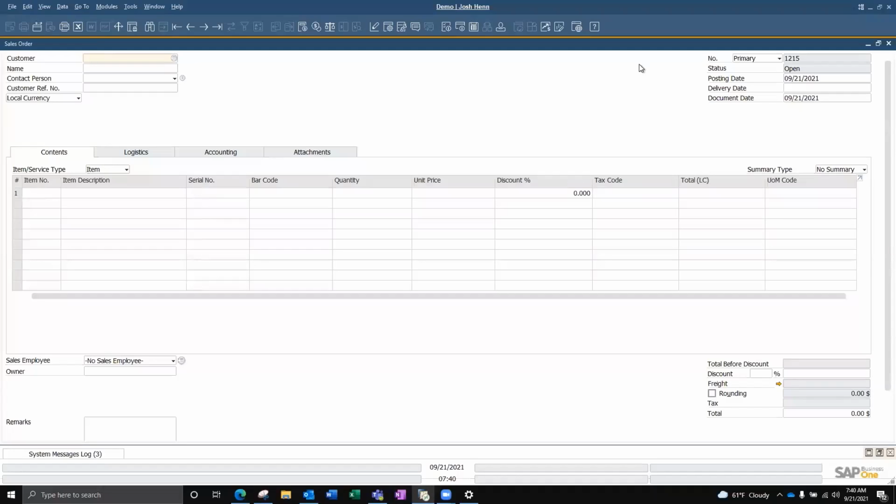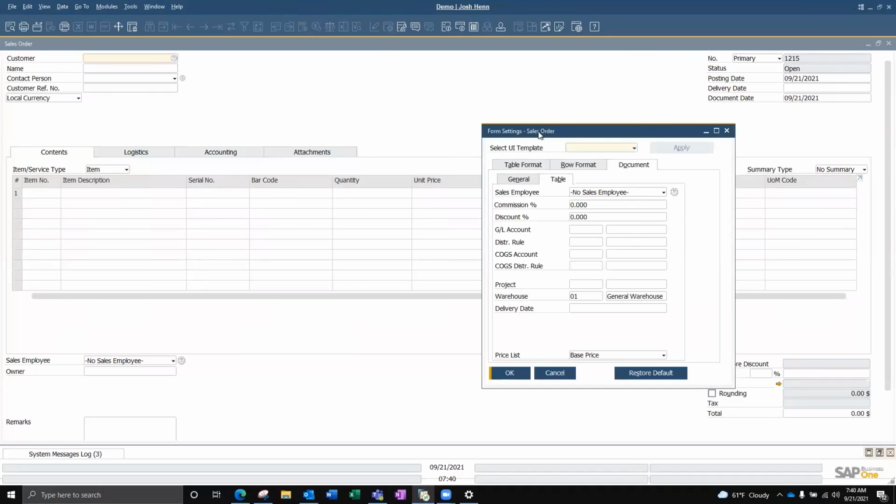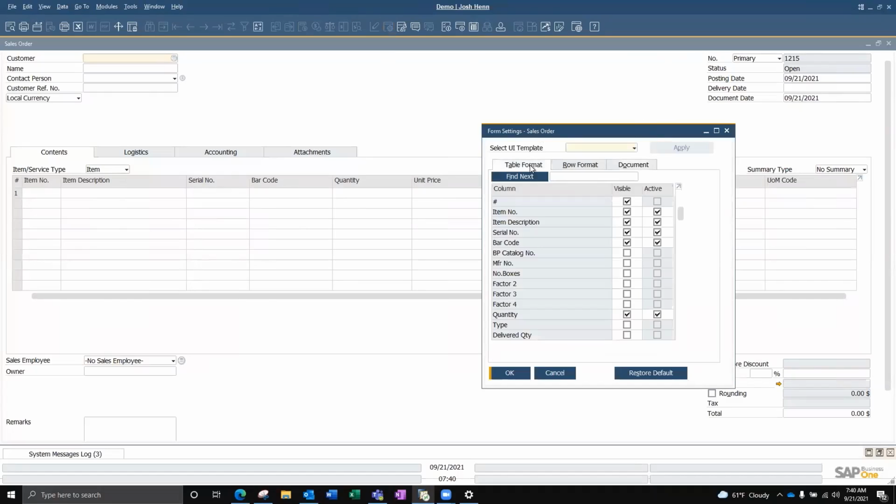The form settings are also very useful within the marketing document windows, as well as any other document windows in SAP. You can utilize the form settings function by the gear icon in the toolbar. For the sales order, we'd like to go to the table format, and here we can customize what columns are displayed in the sales order. So whenever they are visible, we can see them.